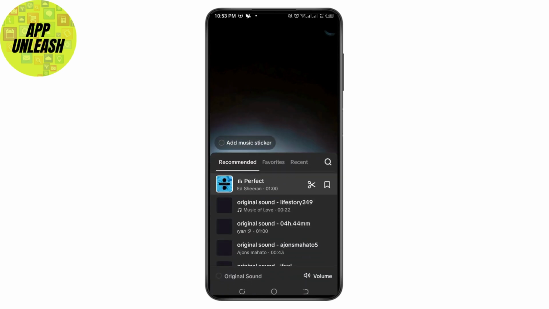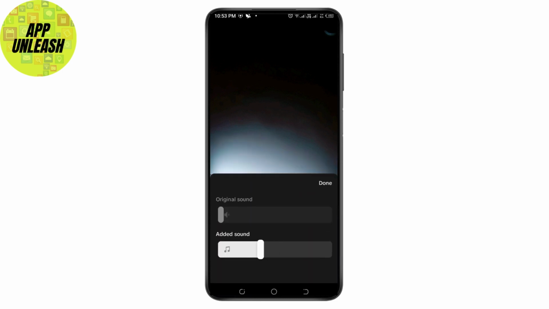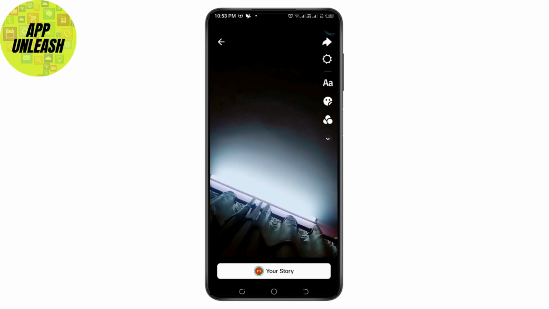If you want to adjust the volume, just tap on the volume on the bottom right corner, select on and tap on your story.